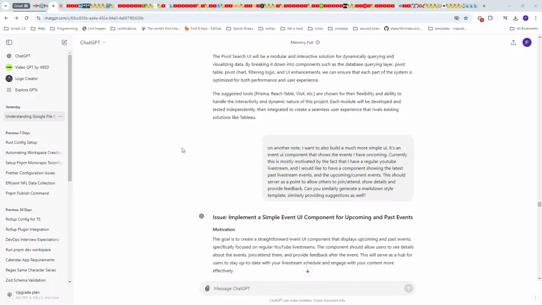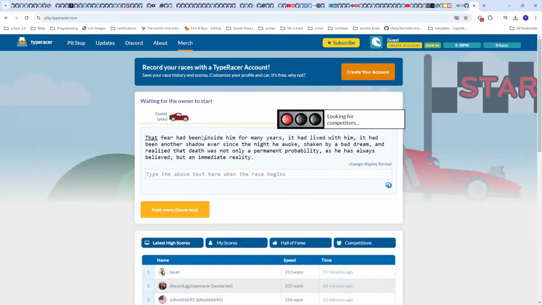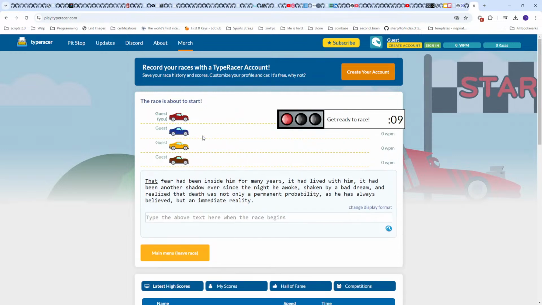I'm gonna do a type tracing. Boom, boom, boom. What are we doing? Let me do a simple type trace.